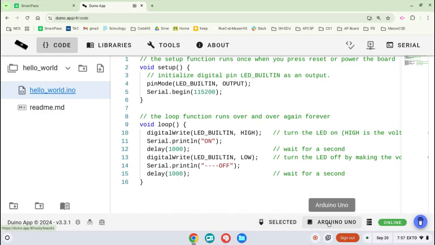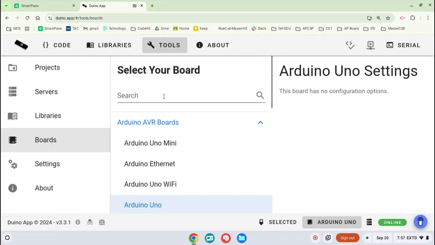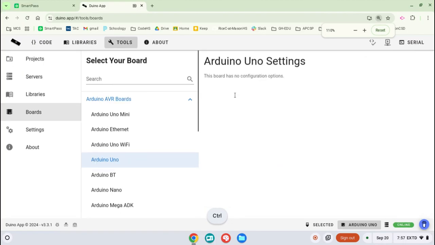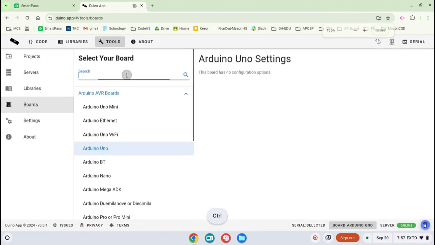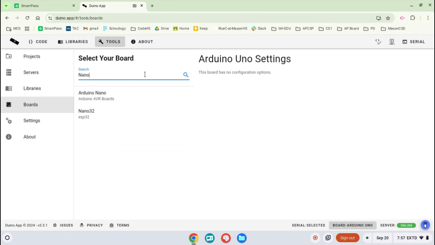And then I need to choose the type of Arduino that is my compilation target. So I'm going to choose this. And now I need to select my board. They do have a lot of different types of Arduino on here and some other boards, but they don't have everything. But if you're in my room doing this, you're using an Arduino Nano.